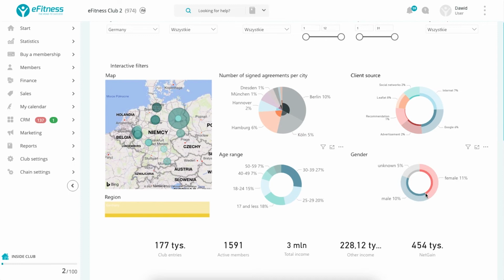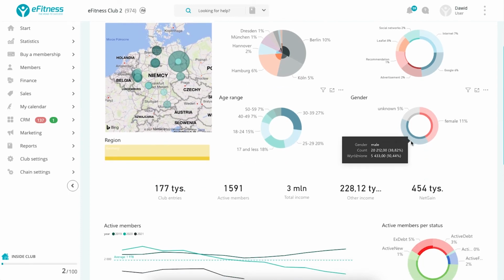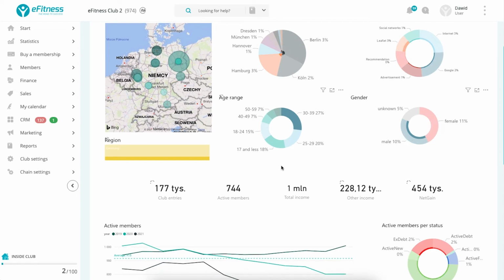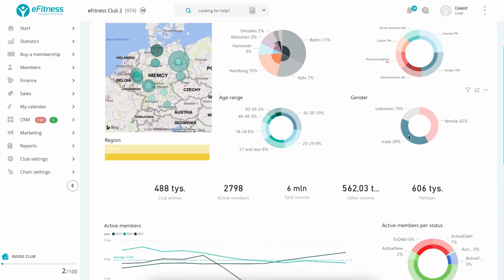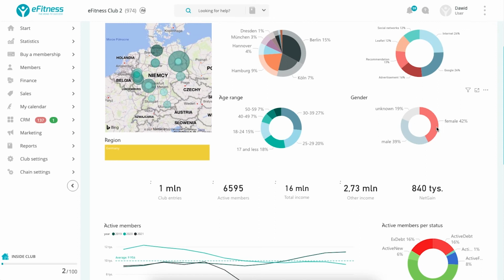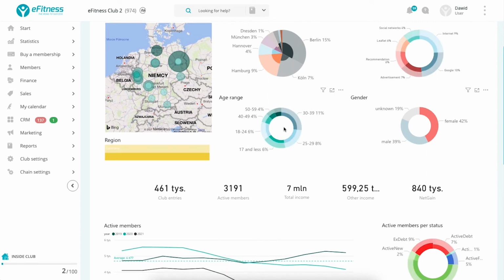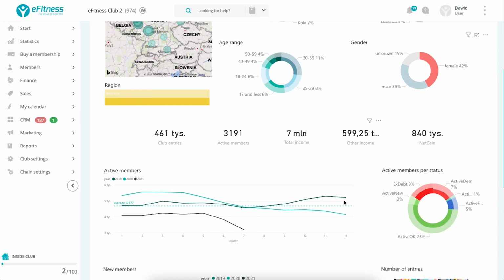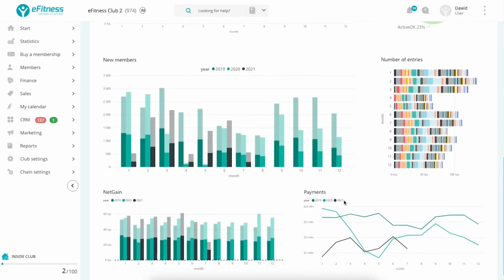And I can even drill it down by gender. So for example, I would like to know how many entries this age group and males generated in Germany. Right away I can check it. Let me check the same for, sorry, not this one. Let's do it like that. Okay, so it's checked right now for Germany, this age group, and just for females. So with eFitness software, you can spot quite quickly the trends and correlations between different numbers.